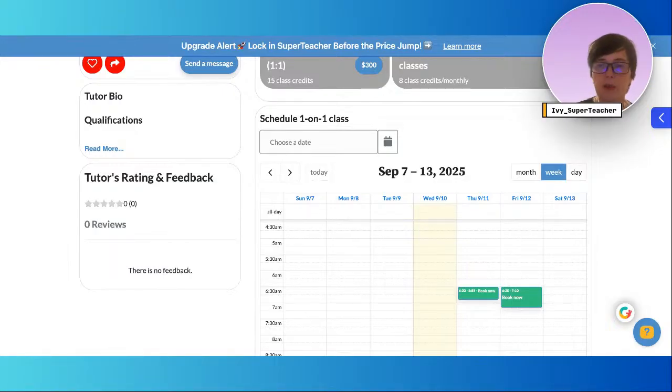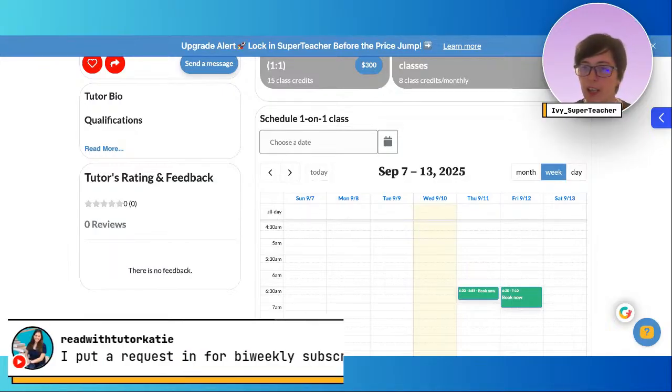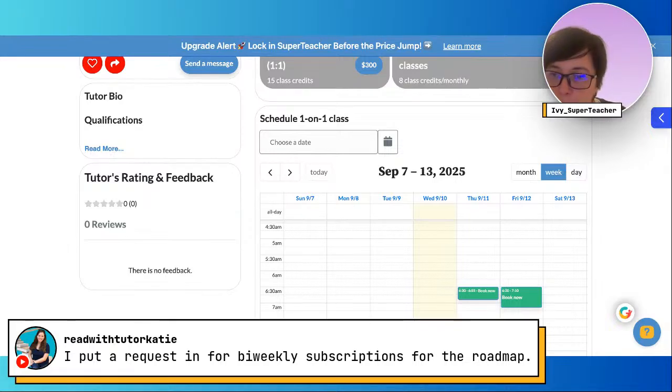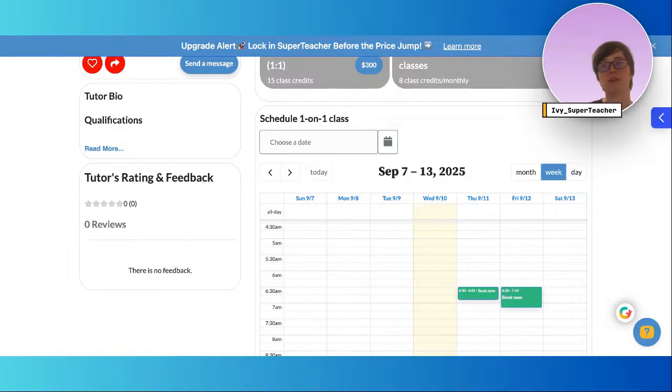Let me check the comments. KDH says, I put a request for bi-weekly subscriptions for the roadmap. Unfortunately, Stripe does not support that. They only have weekly, monthly, and yearly subscription plans. And it takes a lot of custom work on maybe finding a workaround. I did check that, but it's not a default option. But yeah, we can explore that as we go. Most definitely, I'm aware of the request. Thank you for the reminder.